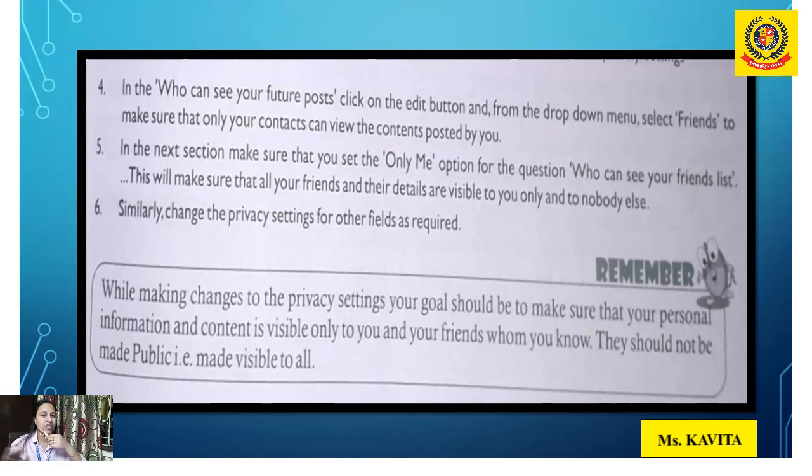So while making changes to the privacy settings, your goal should be to make sure that your personal information and content is visible only to you and your friends whom you know. They should not be made public, made visible to all.